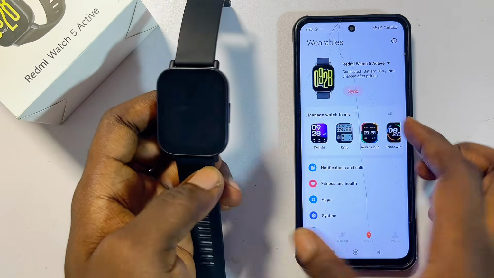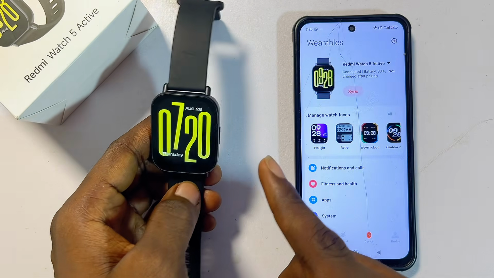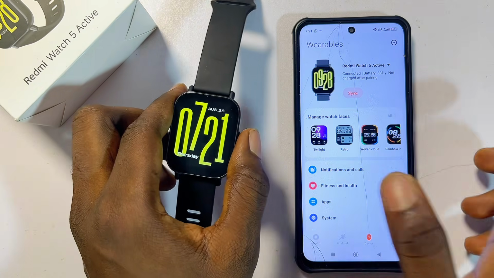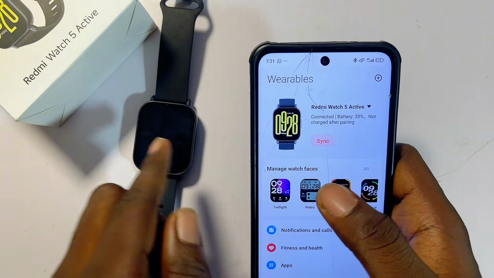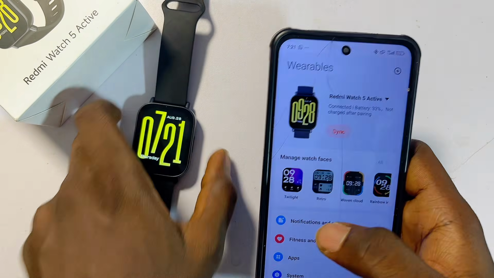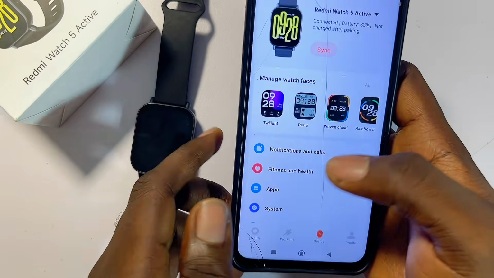What's up guys, in this video I'll be showing you some of the best and most interesting features of the Redmi Watch 5 Active. I'm actually going to be showing you all of these features using my phone over here that is currently connected to my Redmi Watch 5 Active, so that you can see all of these features better using the smartwatch app, which is the Mi Fitness app.